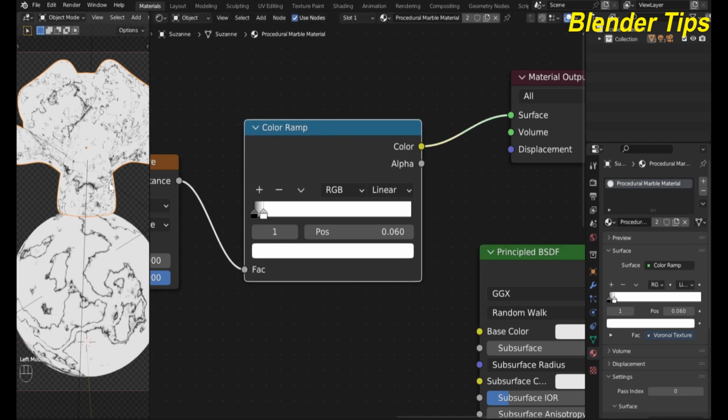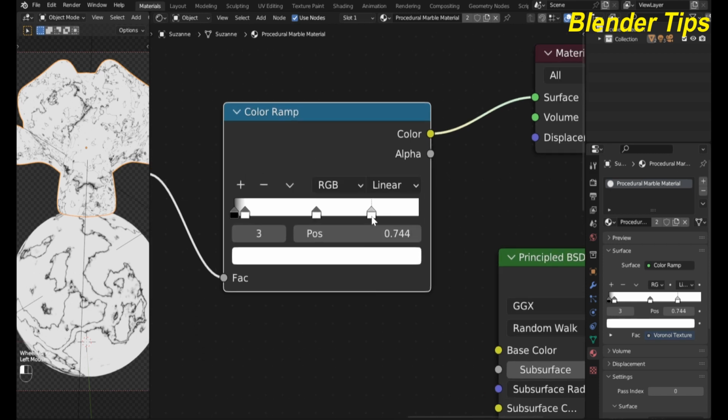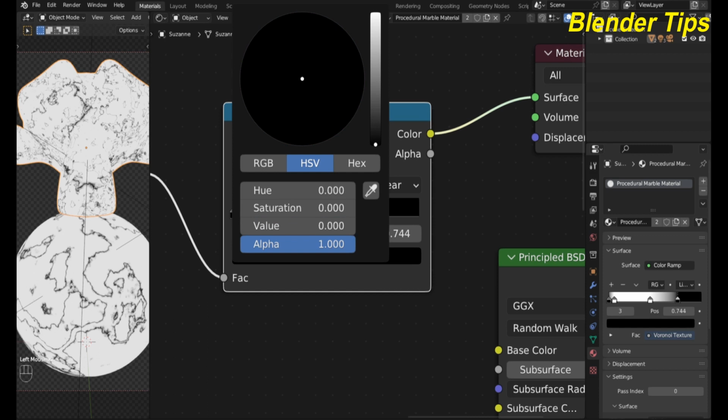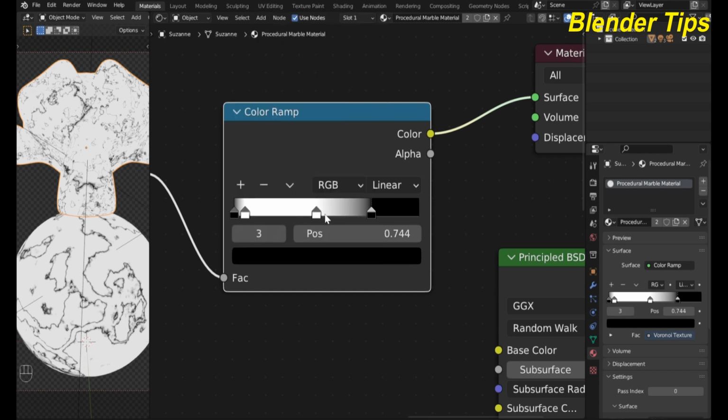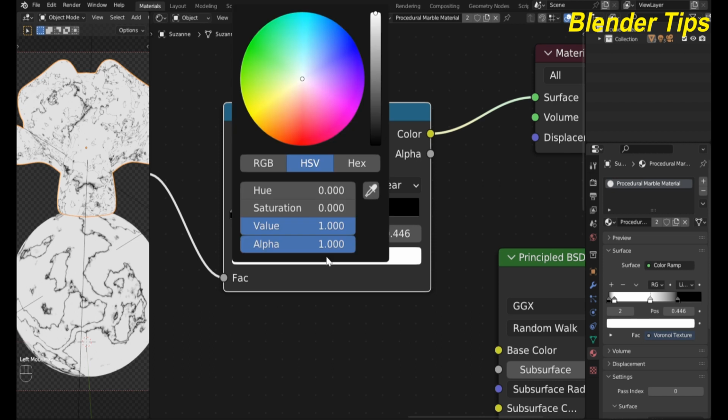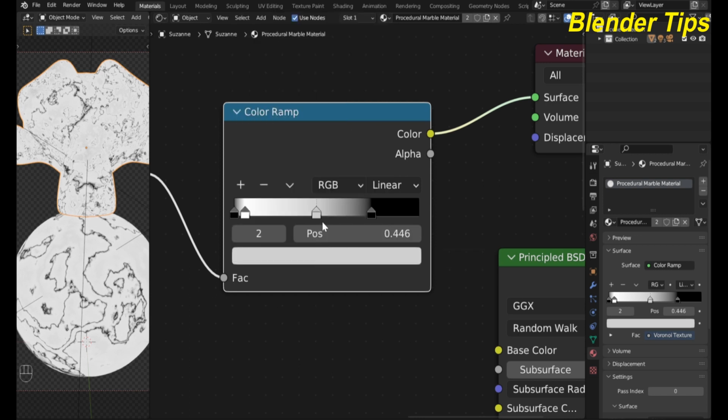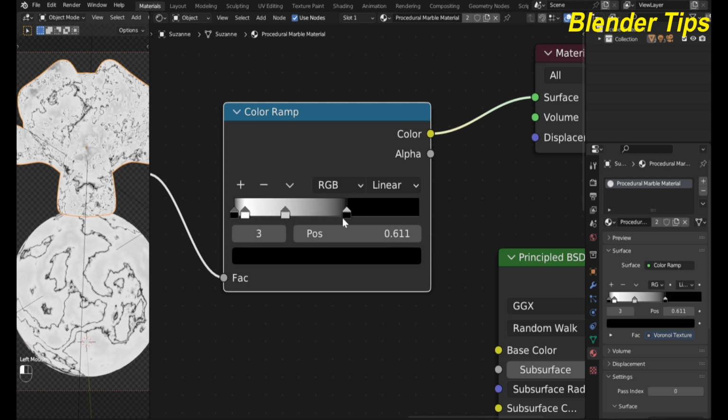And here I add some more pointers. So, here place the cursor, and by pressing Ctrl and click, this will add more pointers. And here I change the values of these pointers, and here I make it fully black, and here I also make it some light gray, something like this. Beautiful. And adjust the position of these pointers, something like here.